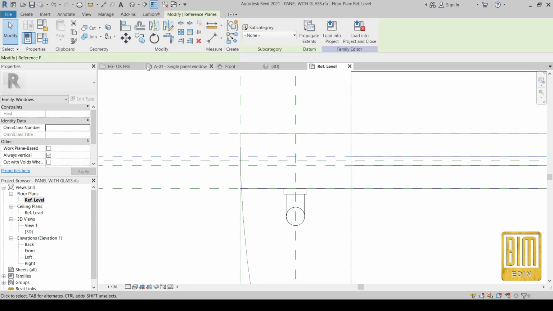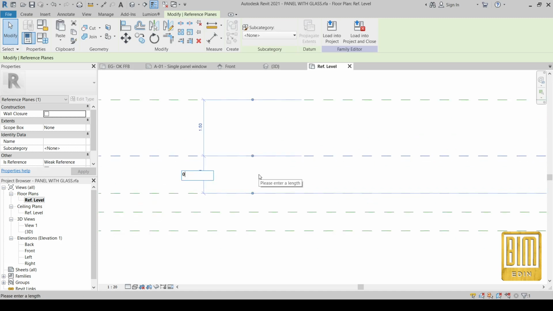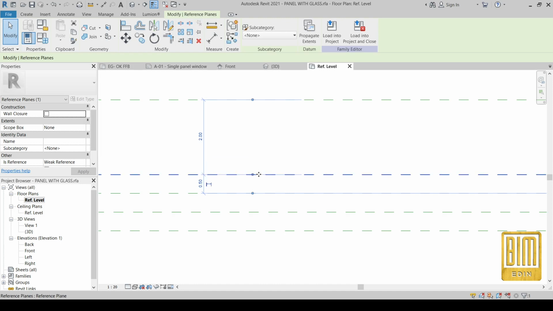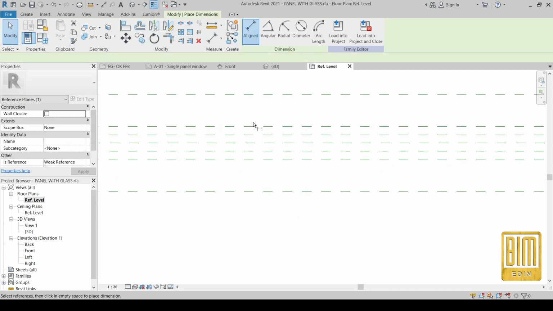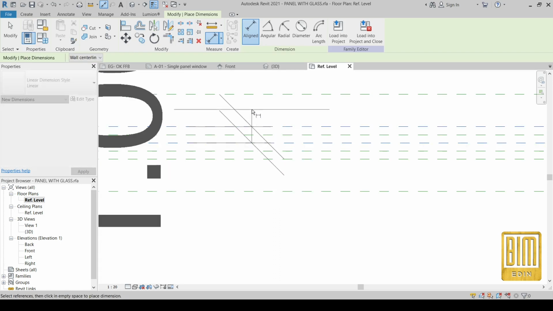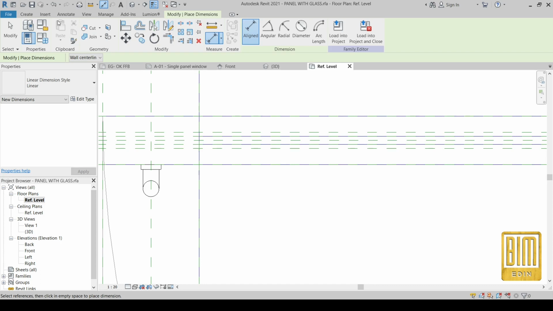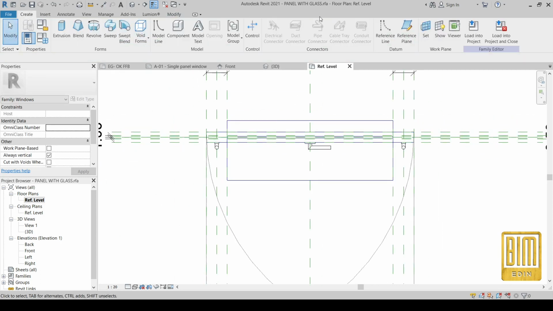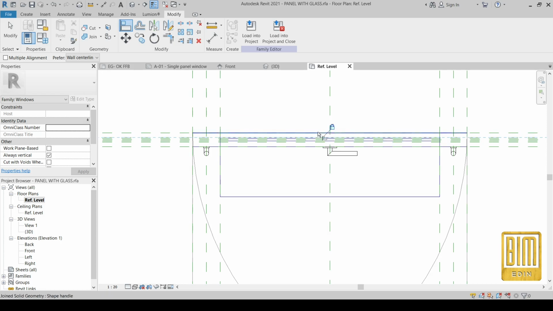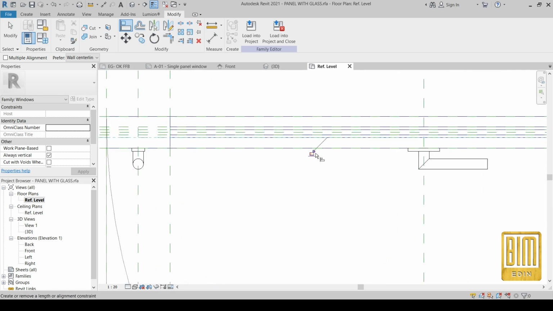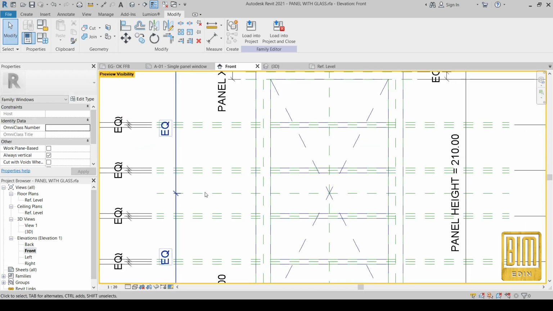Now we will add 2 more reference planes in the floor plan too, for the thickness of the moldings, and this is going to be an unchangeable parameter, so I will lock these dimensions here. Okay. Now I will align them and lock this extrusion to the reference planes I just created. And to see in the 3D view, we have a small problem here.